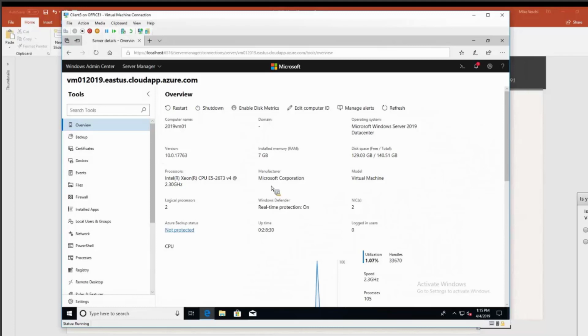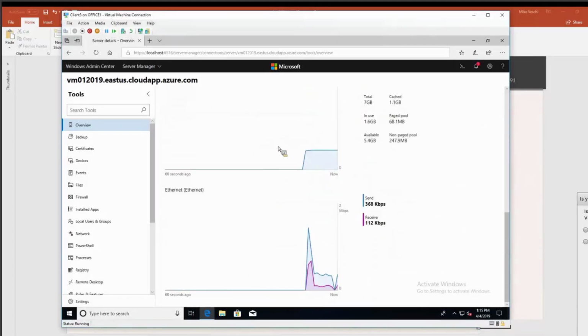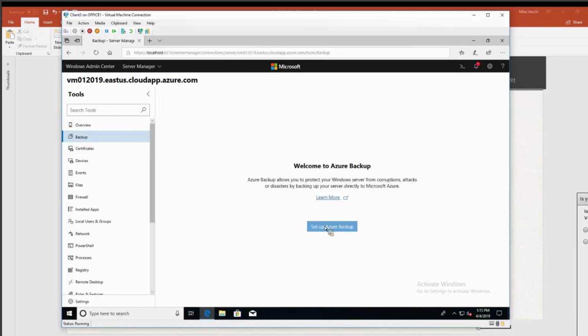Same thing, we're looking at this virtual machine now in the cloud. This is out there in the cloud, right? CPU, memory, Ethernet, disk. Right? And I can also back it up right here. Instead of logging into Azure's portal, I can control my backups and restorations right here from this console.